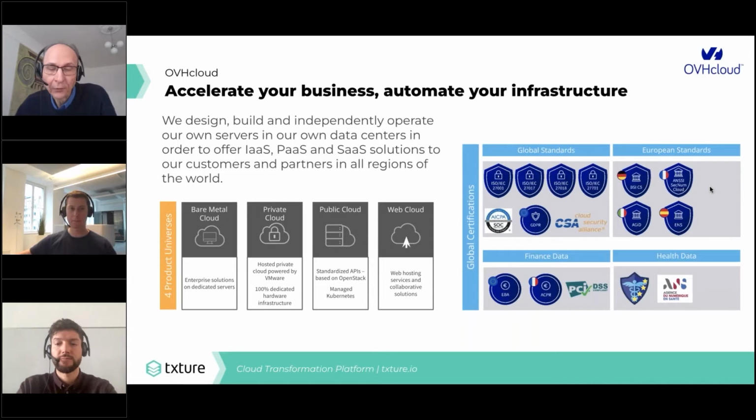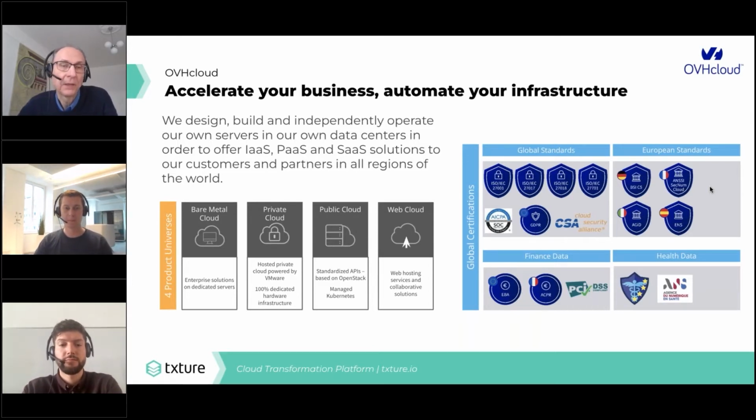We operate in 4 major cloud universes to drive a multi-cloud approach. It's the bare metal cloud, which is really enterprise solutions on dedicated servers. Then we have the private cloud. This is powered by VMware. It's a 100% dedicated hardware infrastructure. Then, of course, the public cloud based on standards like Kubernetes and OpenStack. And then lastly, web cloud, collaborative solutions in hosting services.